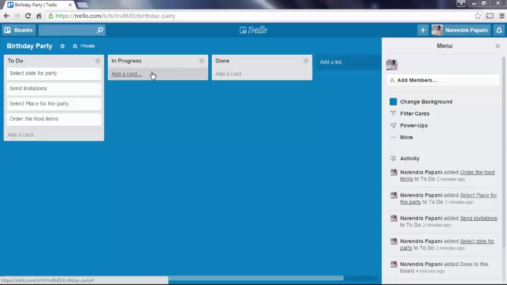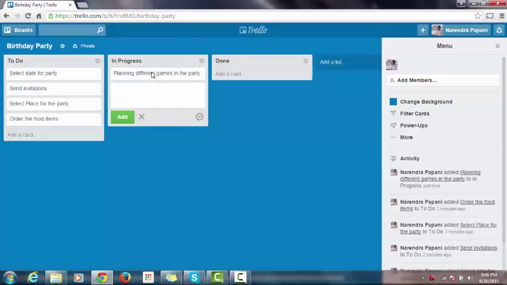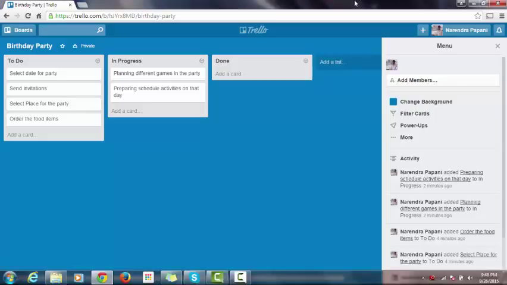Now we are adding the cards to the in progress list. The actions which are already in progress, like we are planning different games in the party and preparing schedule activities on that day. Till now, there are no actions completely done for the birthday party. That is the reason I didn't add any cards to the done list.